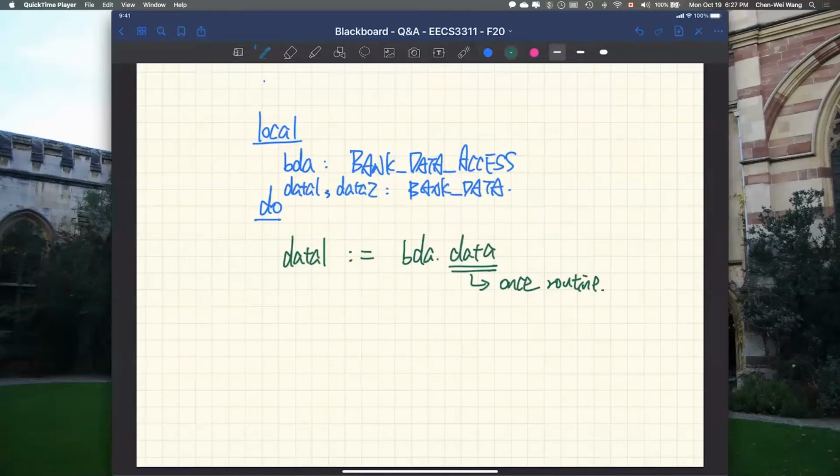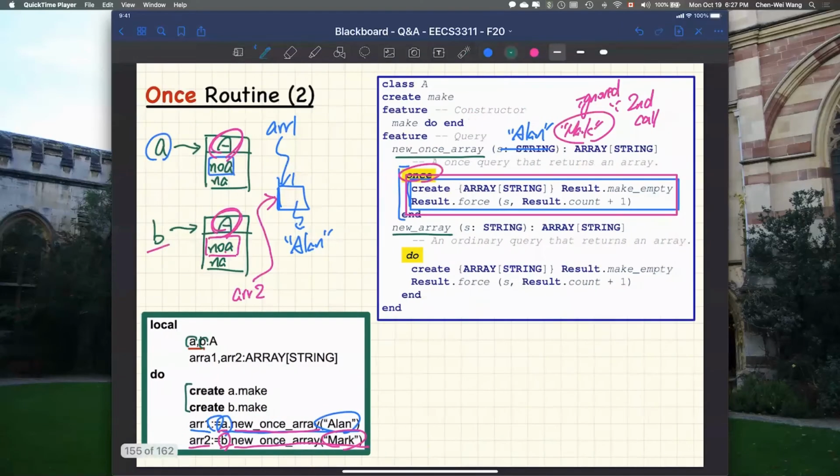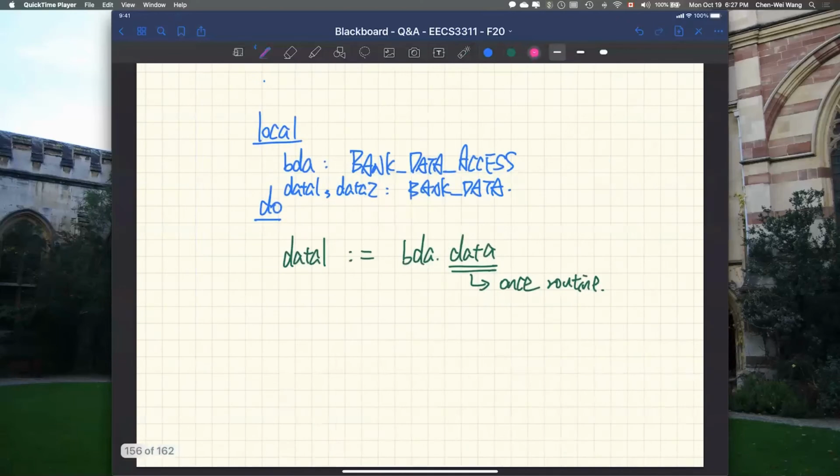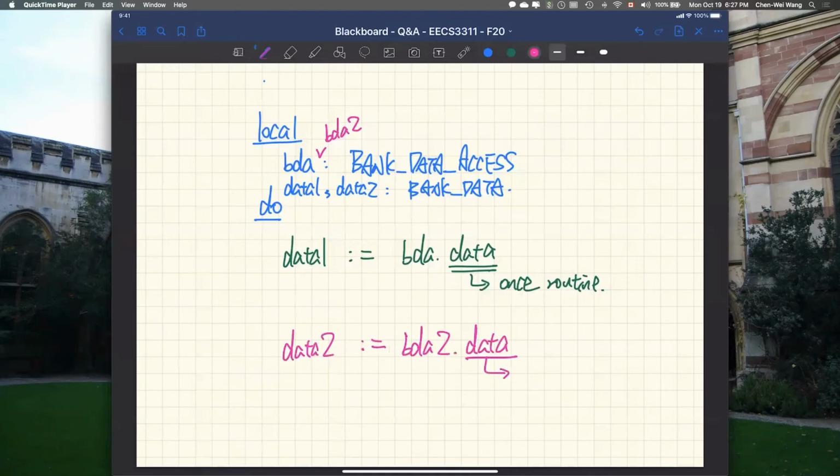Okay, so now basically the previous question here was really asking, what if I also got another BDA2 of the same type? So now if I say data 2 is also assigned to BDA2, even though it's not necessary, but we can still do it, dot data. Again, because BDA and BDA2 are both of the same type, we are really calling the same once routine over here, right?